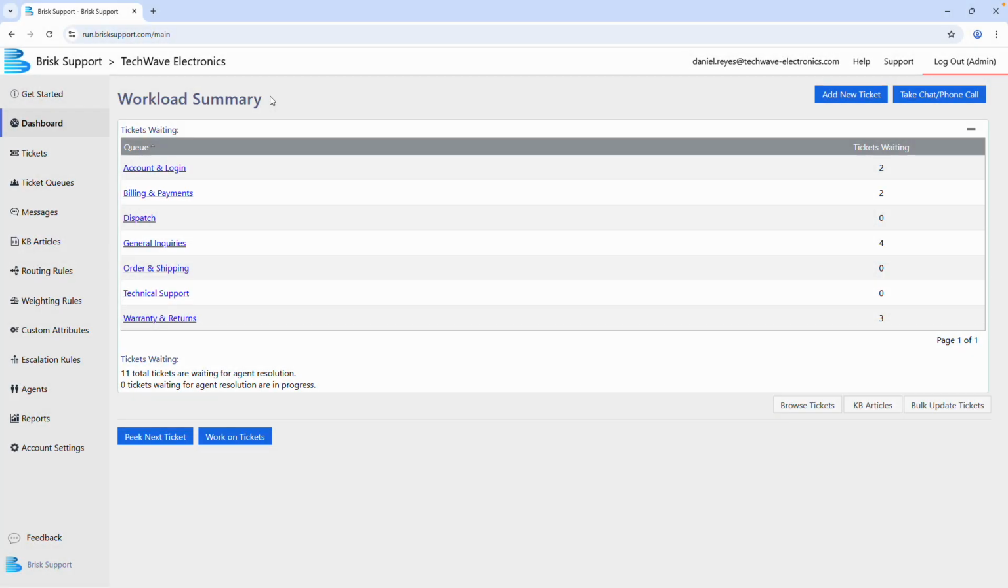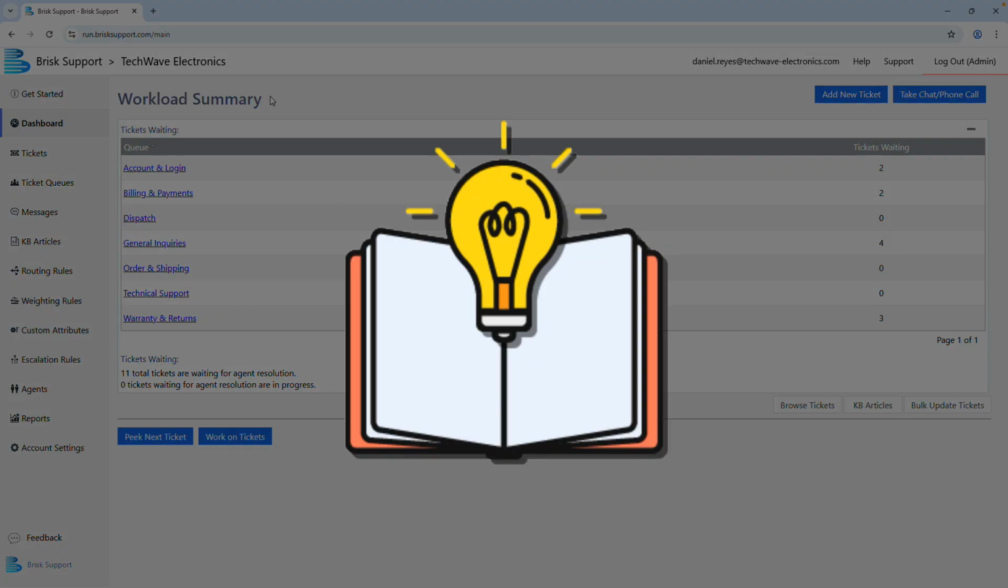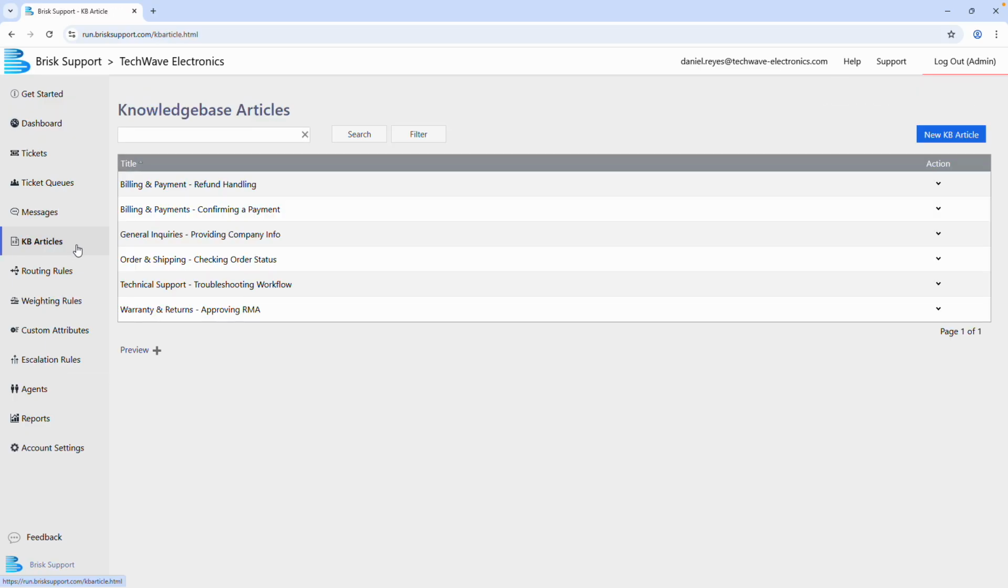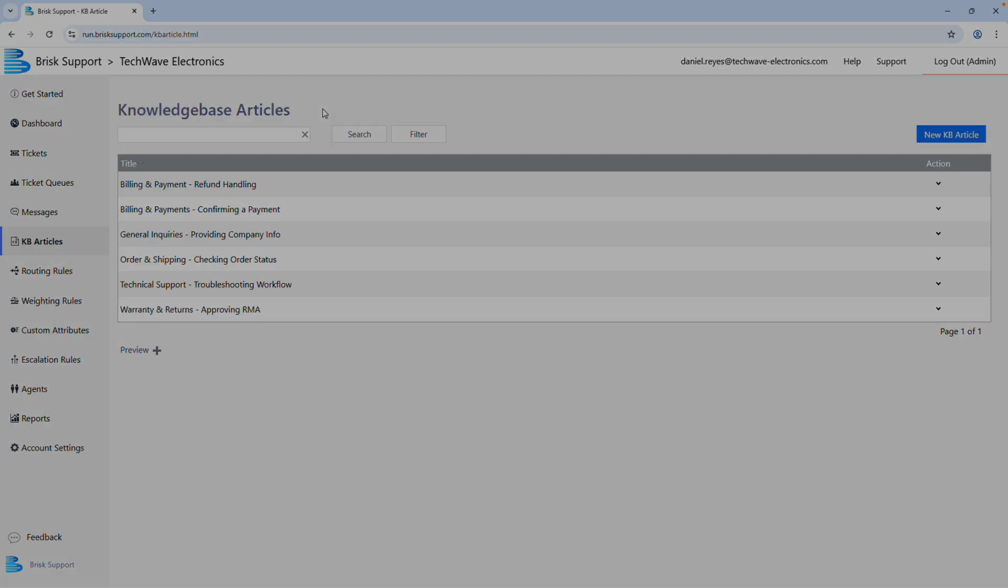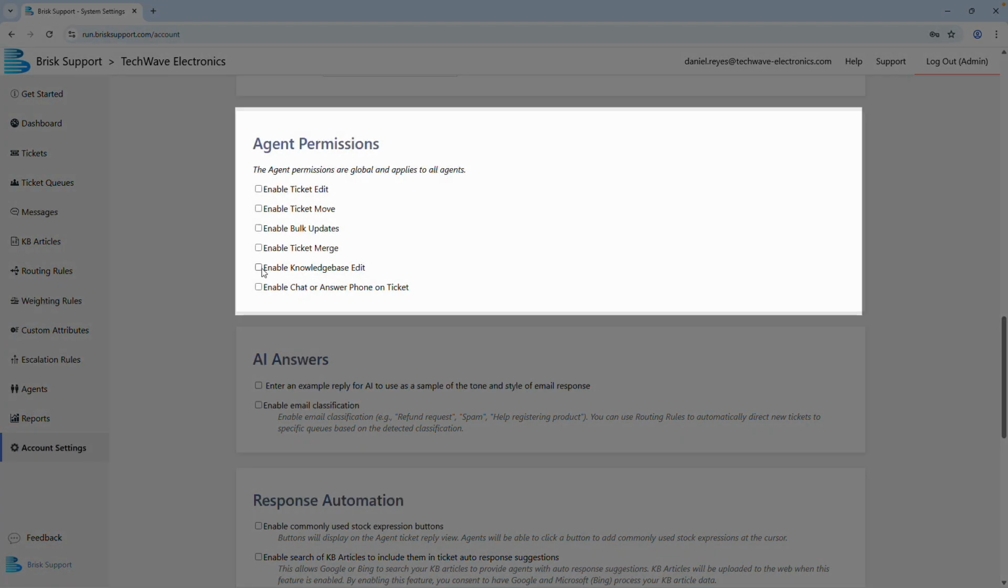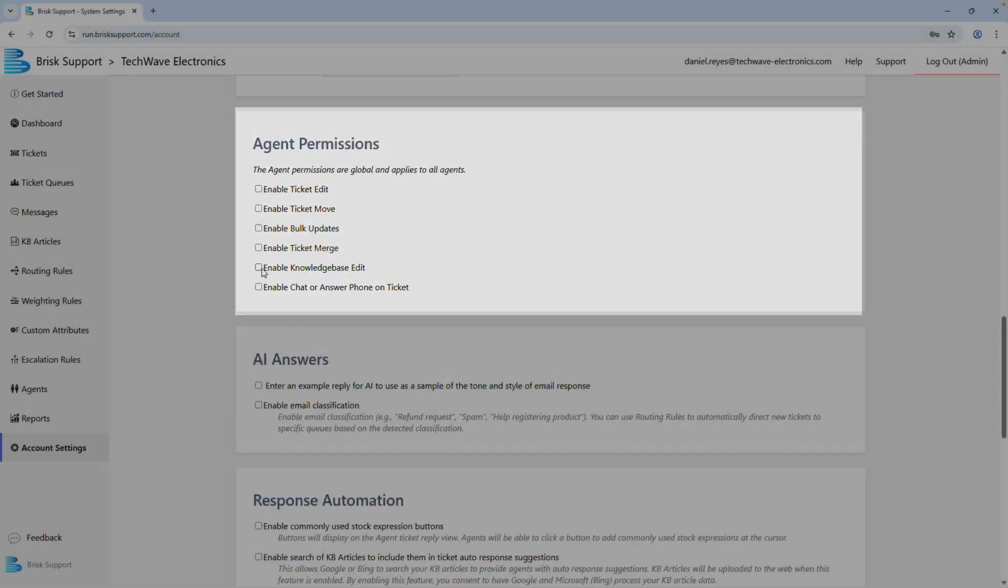The Knowledge Base Articles page is used to create, review, edit, or delete KB articles that can be used by agents replying to support emails and tickets. Navigate to the KB Articles page by clicking on the tab on the left of the page. Administrators are able to add and edit KB articles. Agent permissions can be set in account settings to allow agents to also create and edit KB articles.